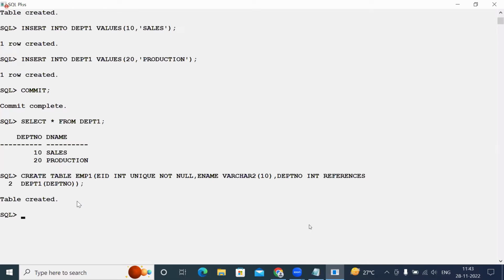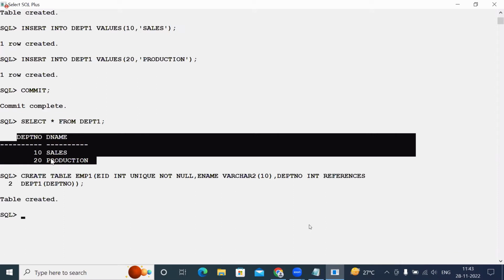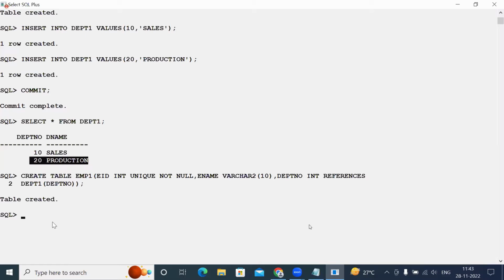Now what happened, observe carefully. This is my parent table and it has some information, 10, 20. That means two parents are there: the sales parent and the production parent. Now I'm going to insert some data into my child table, EMP1, sending values of employee ID number, employee name, and department number reference value 10. Is the 10 allowed, guys?